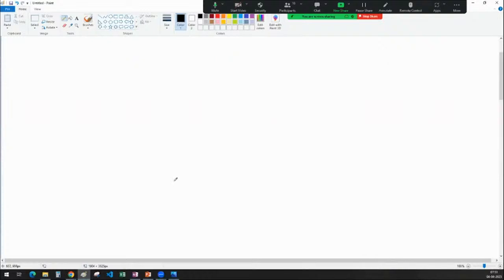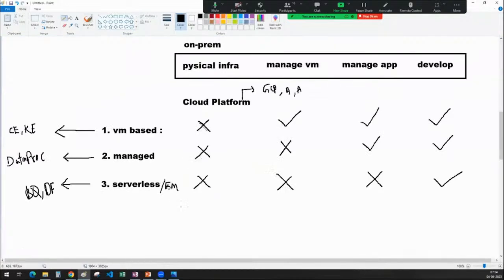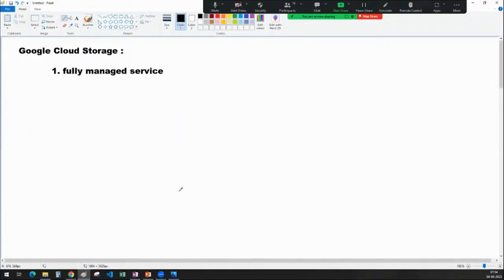If you go to Google Cloud Storage, it is a fully managed service. What is that, sir? It is a fully managed service. What does that mean? All the infrastructure required is taken care of. So, a managed service. When I say a managed service, all the physical infrastructure as well as the virtual machines will be taken care of by GCP.